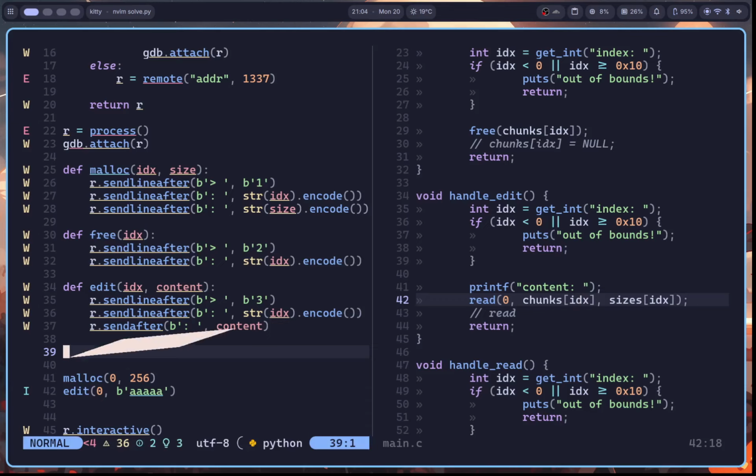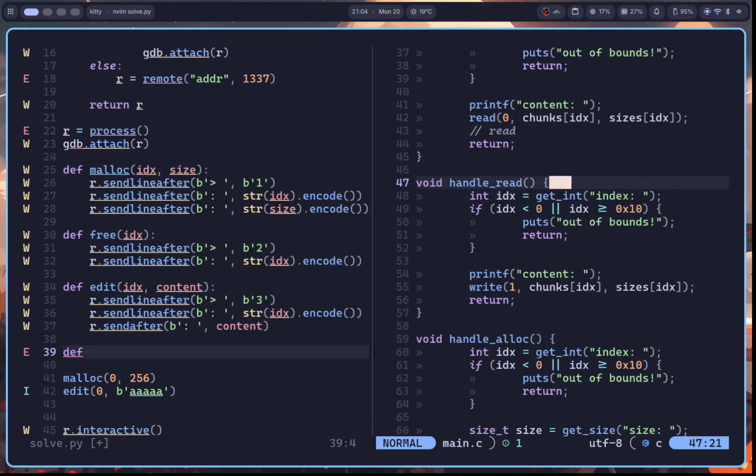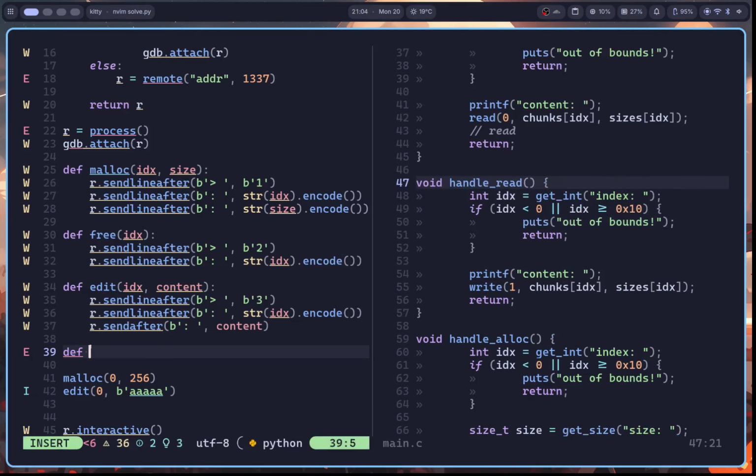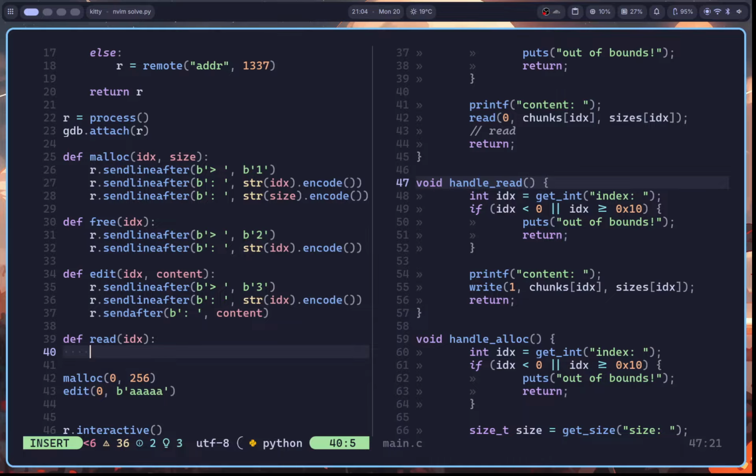Okay. And afterwards, we're going to implement the helper function to read from the chunk. So it's going to be read index, because it only asks us for the index, and this is option number 4, as you remember.